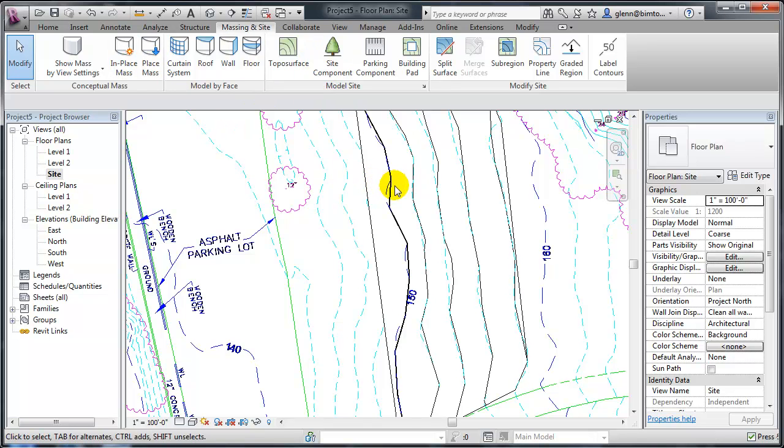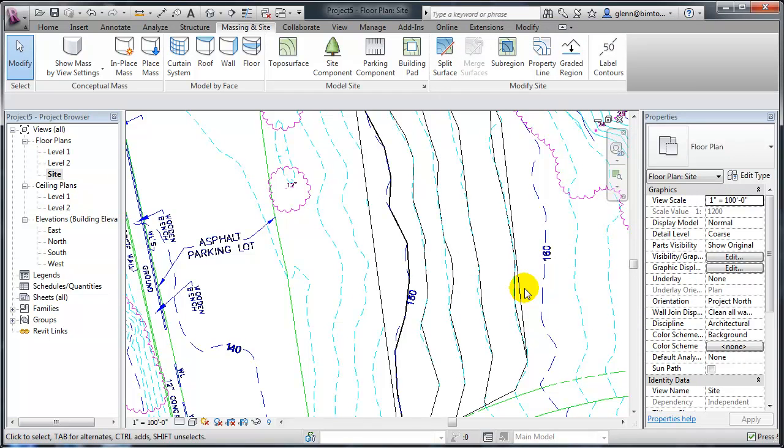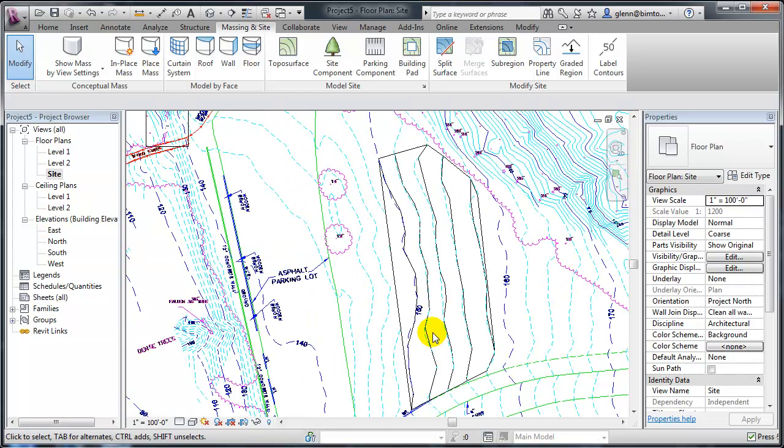Once you've already created the mass, you can go to Massing and Site. Under the Model Site, there's a little arrow that points down. If you click on that, you get the settings for where we could actually adjust the contours. Okay. Let's say OK to that. That's an example of how we go through and create something using a topo map.